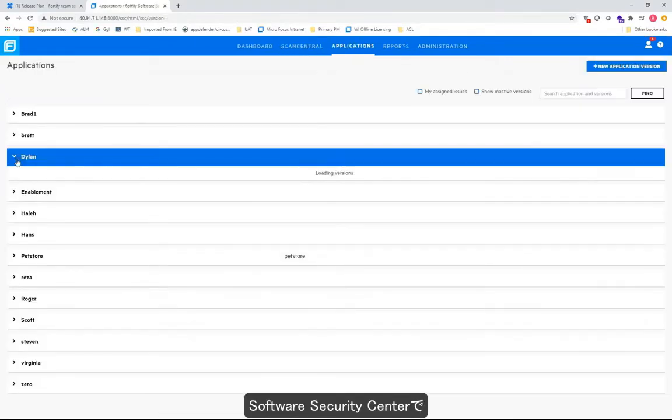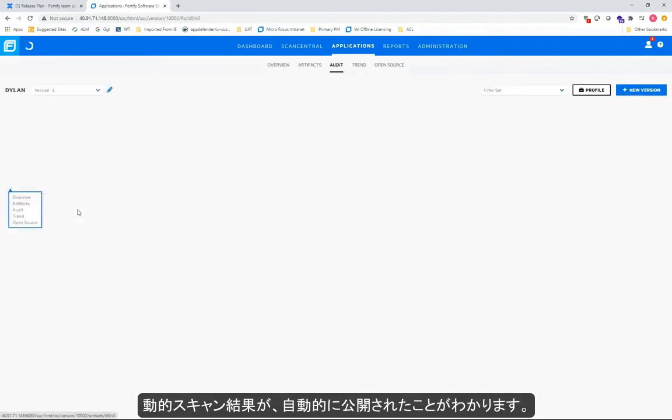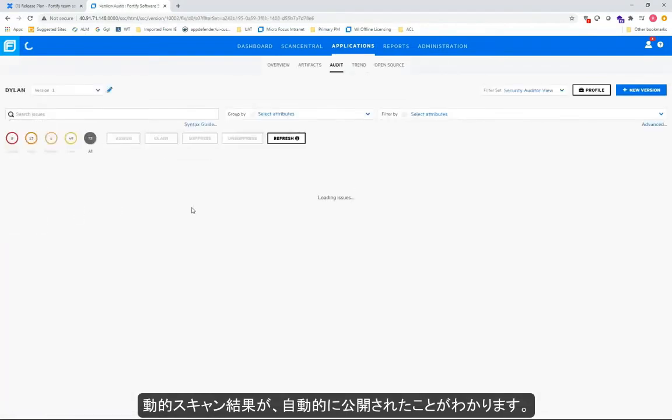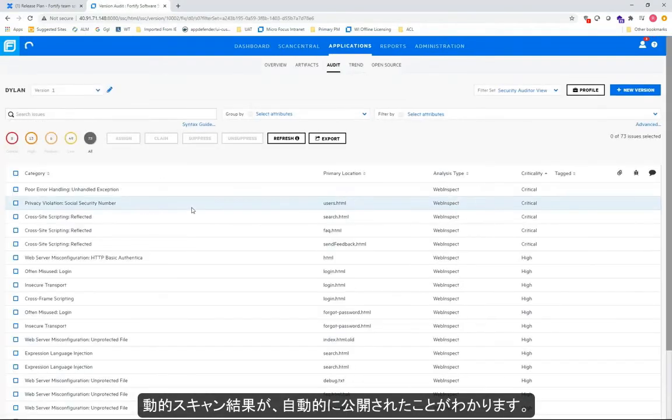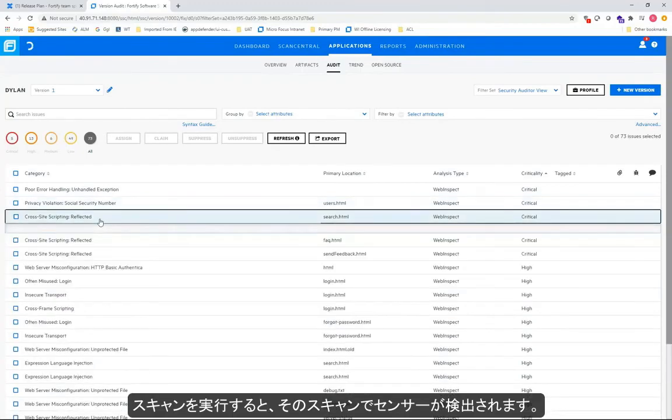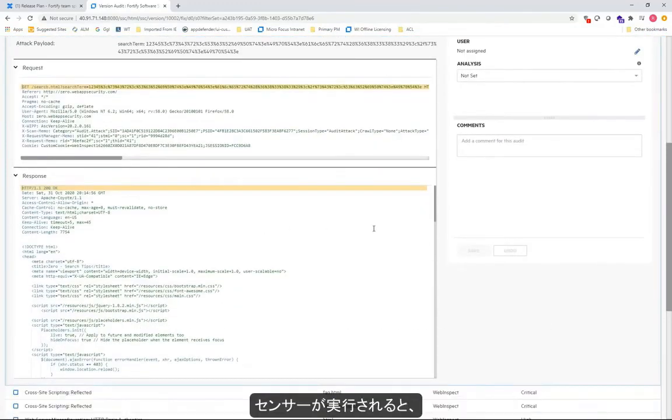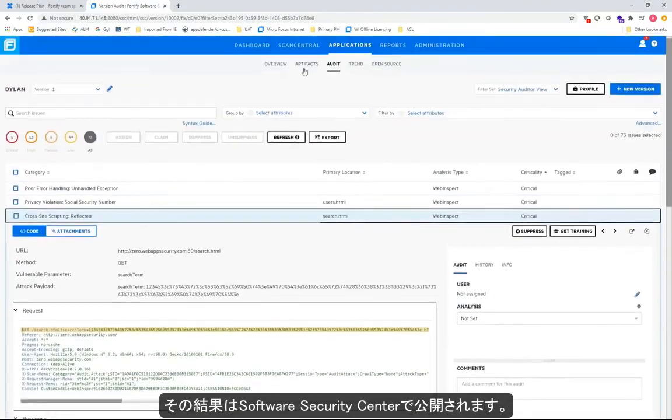So here within Software Security Center, you can see my dynamic results have automatically published. So I triggered a scan, that scan found a sensor, it ran, and its results were published into Software Security Center.